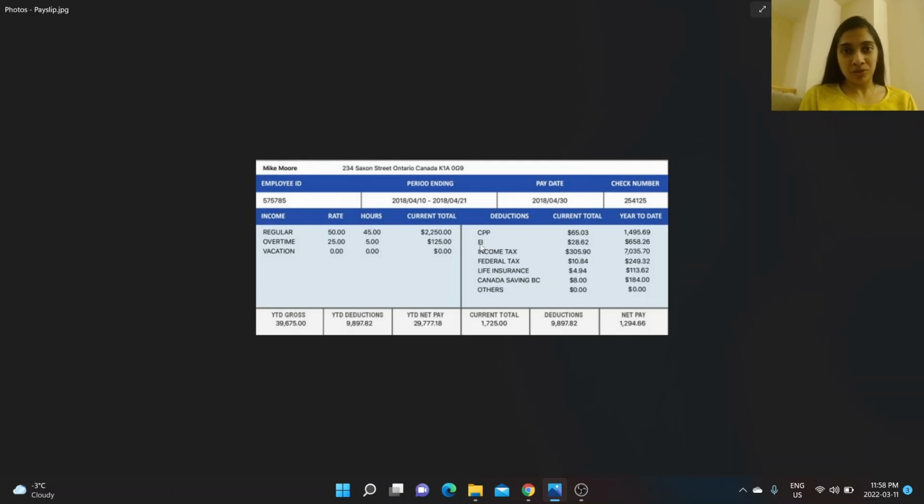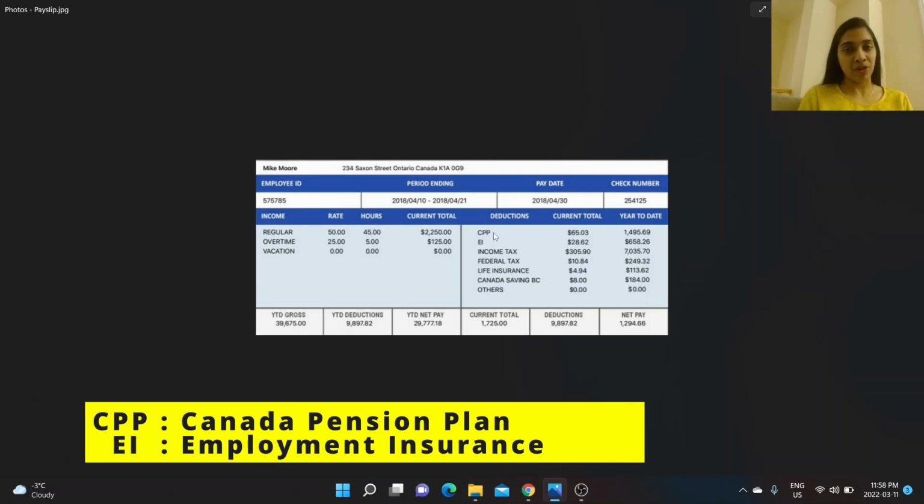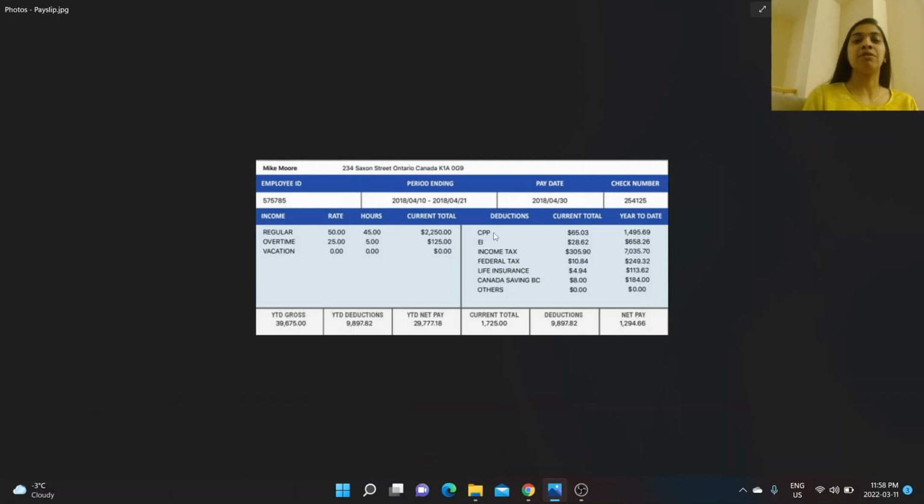Now, where most of our focus will be, or most of the employees' concern would be, is on the right hand side, which is mainly the deductions from your gross pay. So the first two, the CPP and the EI, the Canada Pension Plan and the Employment Insurance, are something which cannot be changed. These are compulsory per payslip for an employee. These are not compulsory for self-employed and other categories, but for an employee, these are unavoidable.